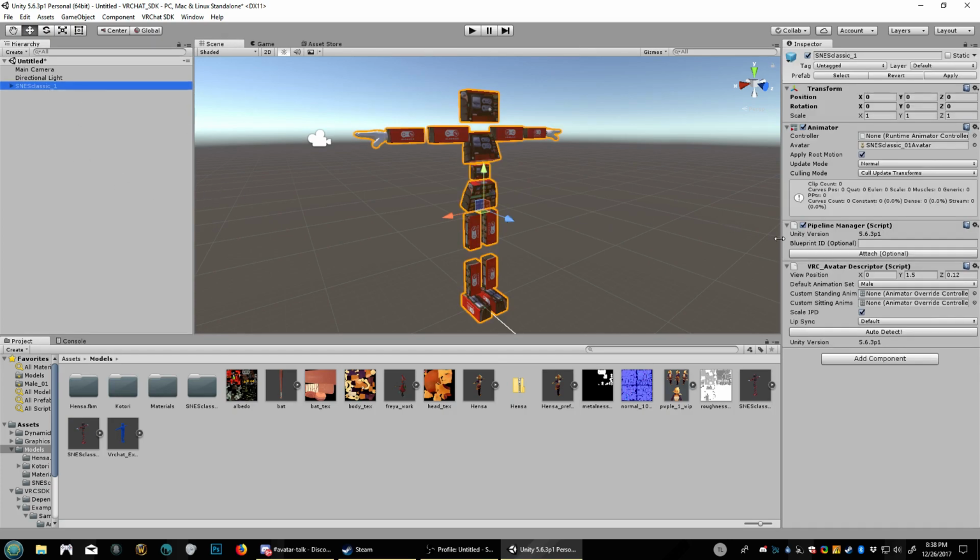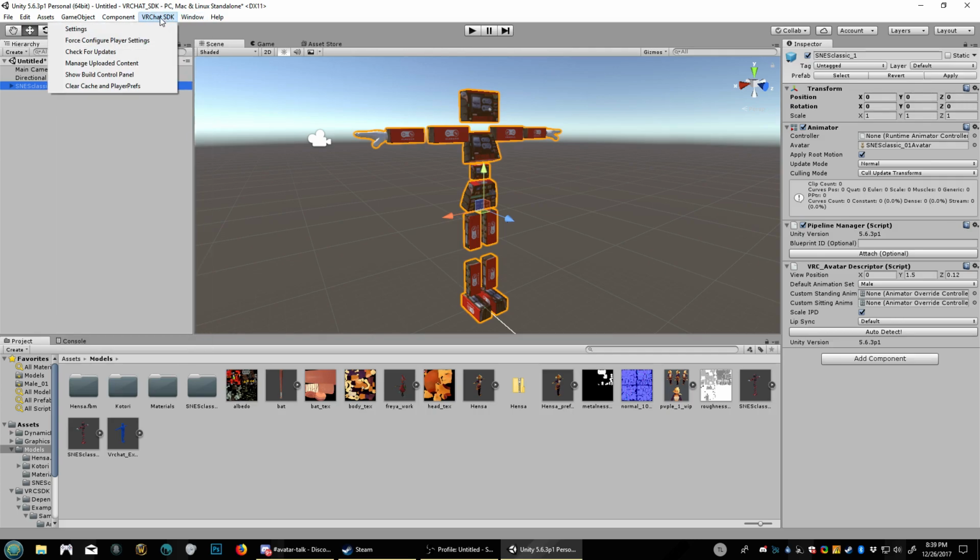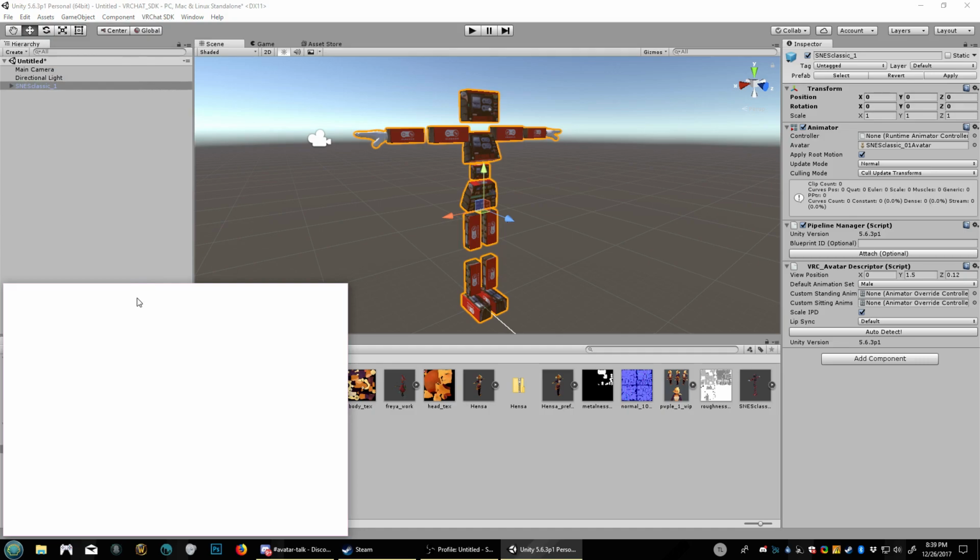After that, if the avatar is prepared correctly, it should already have an avatar descriptor and a pipeline manager script attached to it. And when that's already attached, you're almost done. So you're going to want to log into your VRChat account. So up here at the top, VRChat SDK. You're going to want to go to show build control panel.